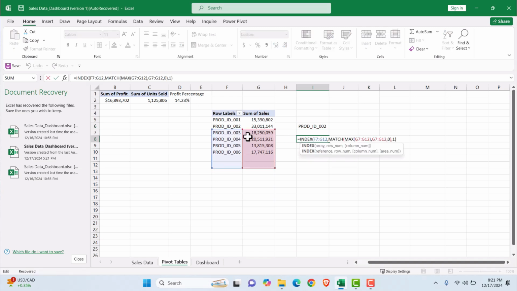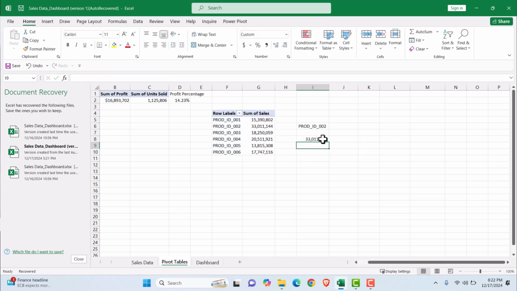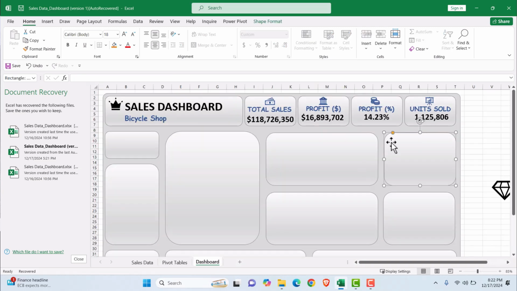and now I will edit this. Let me drag this to the correct position, and instead of 1 I will place 2 because I need the value this time. So this is the value, and I will make it as currency, remove the decimals, and here we go. So what I'll have to do next, I'll go to the dashboard again.